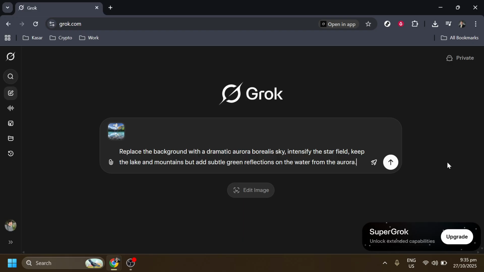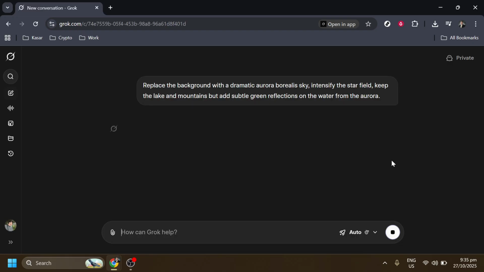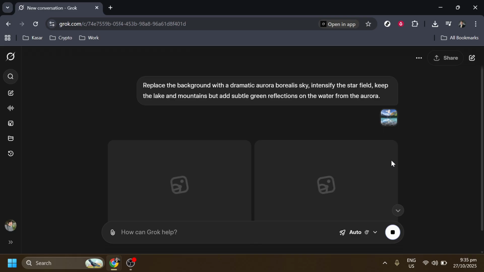Once you've crafted your prompt, it's time to submit it for processing. On the web page, you should see a Submit button. Clicking on this button will initiate the magic of Grok as it begins to process your image based on the instructions you've provided. This is an exciting moment, as you're about to see your creativity come to life in a newly edited image.